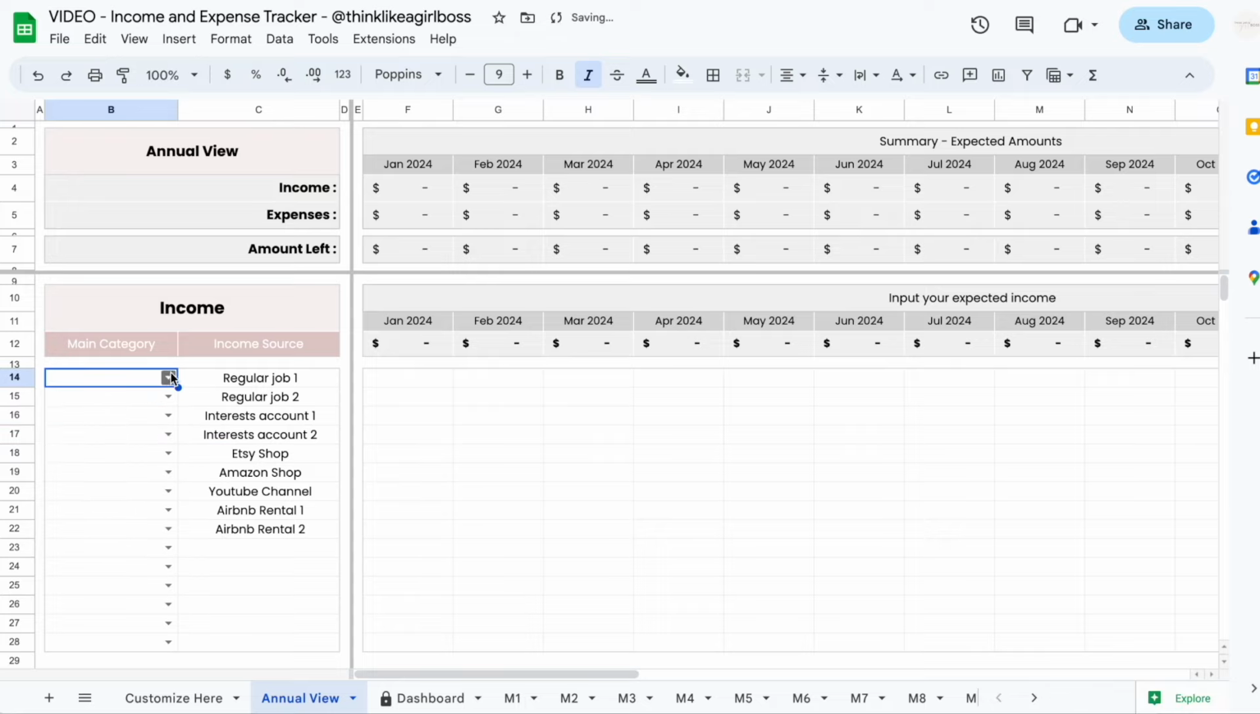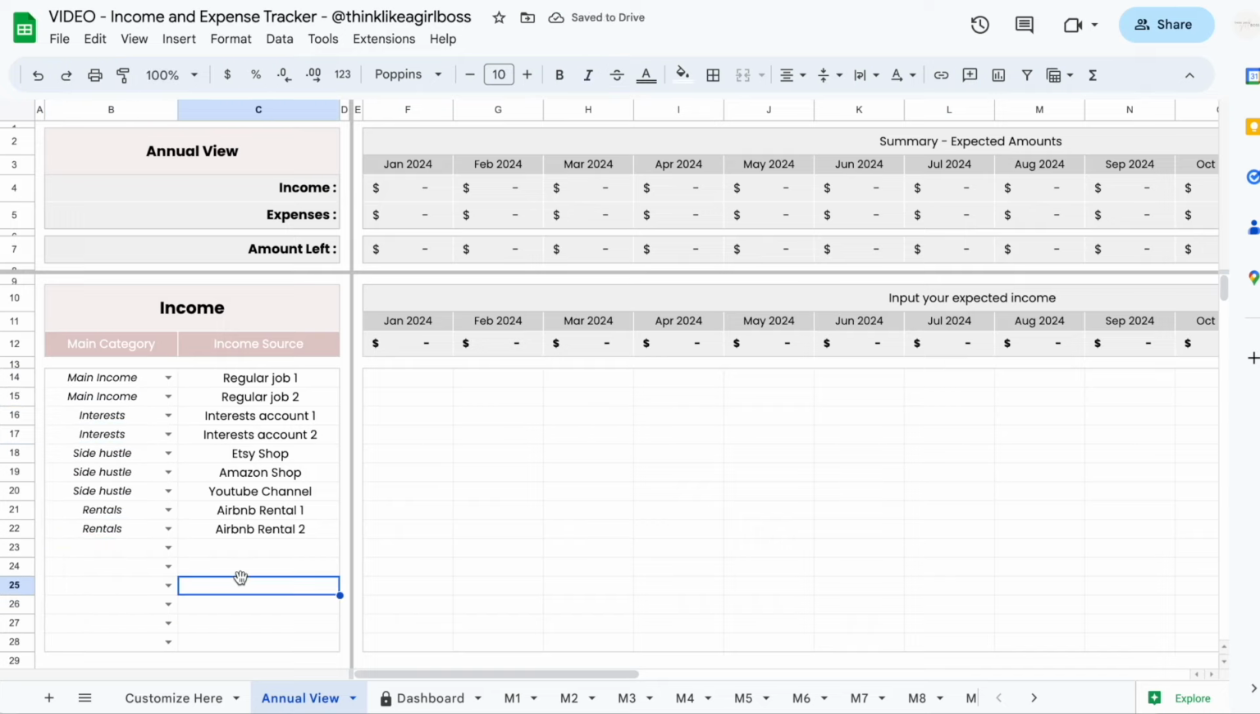So let's assign a main category to each income source. And this is useful because in the end, once you fill in actual amounts, you're going to be able to see a summary that's grouping together the elements for each of these main categories. So we'll talk about that later.